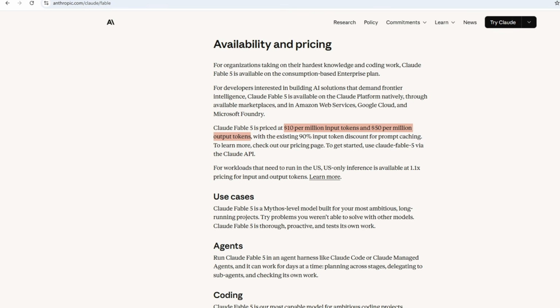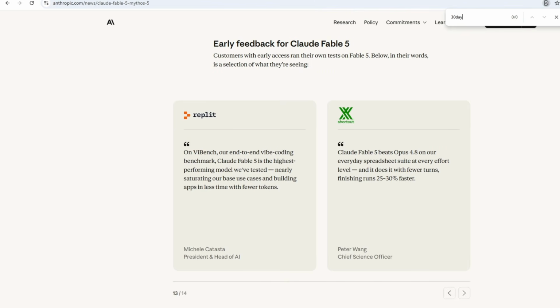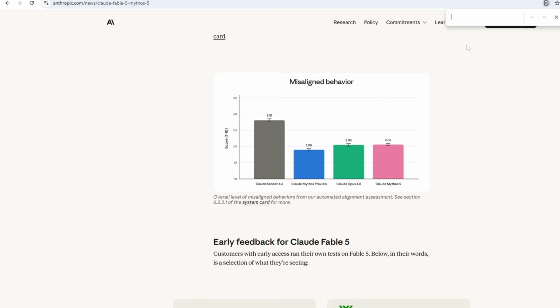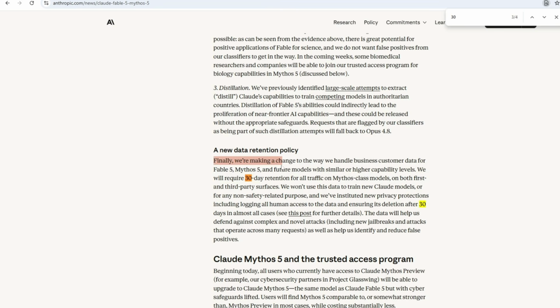And there is one more thing, very important. I'm not sure if you folks paid attention, okay? Look here, a new data retention policy. "Finally, we are making a change in the way we handle business customer data for Fable 5, Mythos 5 and future models with a similar higher capability level. We will require 30-day retention for all traffic on Mythos class models on first and third party surfaces."